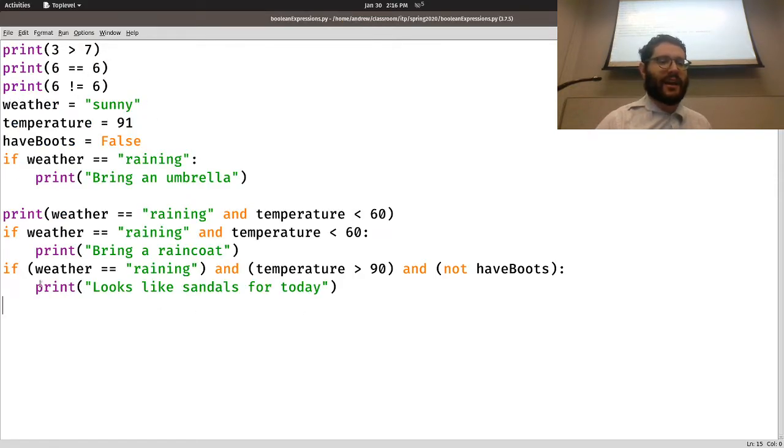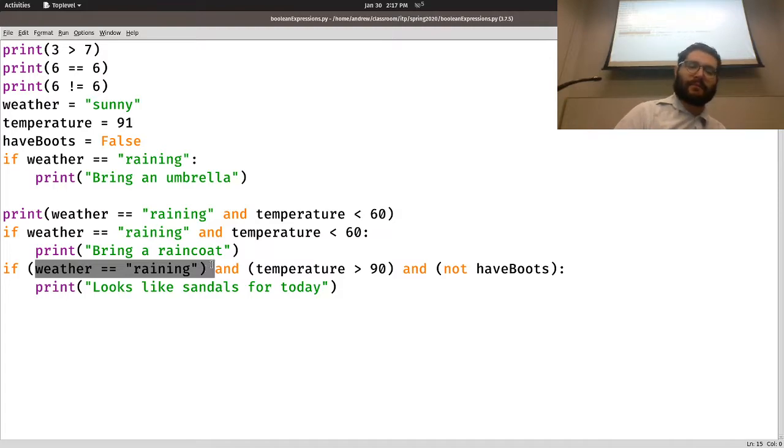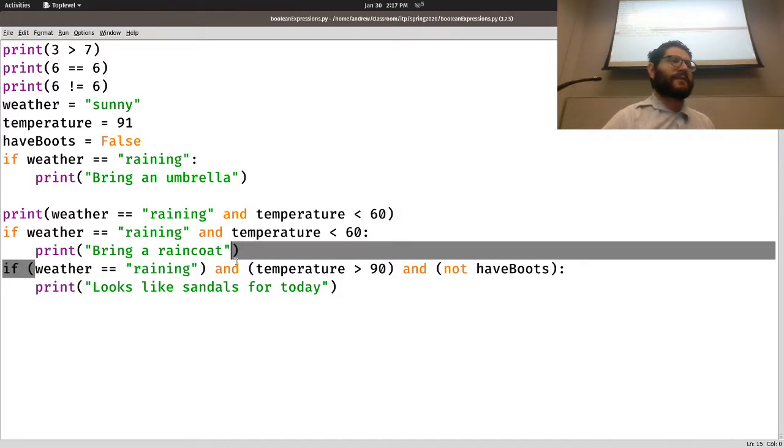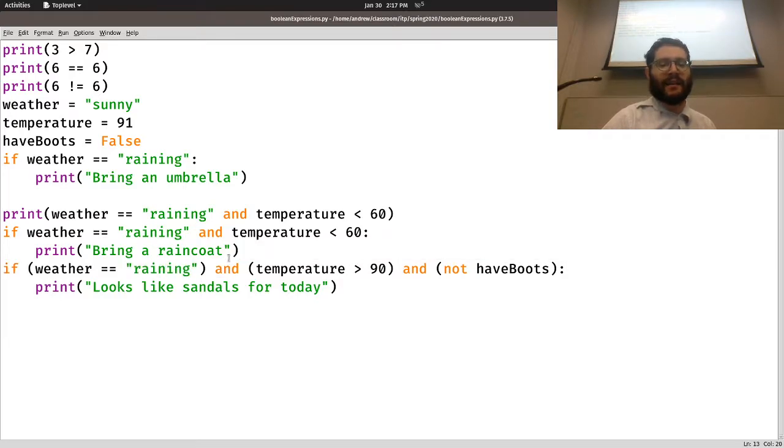But the first thing it checks is that weather is equal to raining, right? And Python's fairly smart. The interpreter's fairly smart. It says, oh, this and this and this, well, I immediately hit a false. What it will do is that it's not even going to bother looking at the other two. That's a feature called short circuiting.